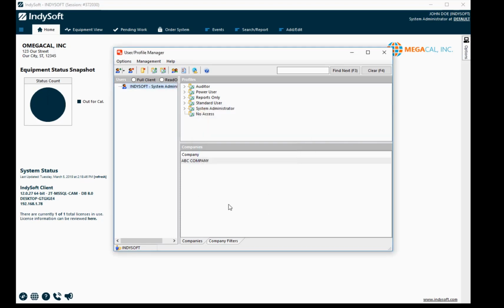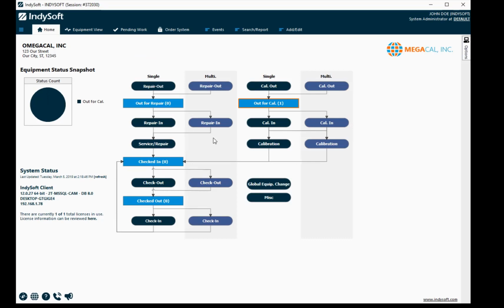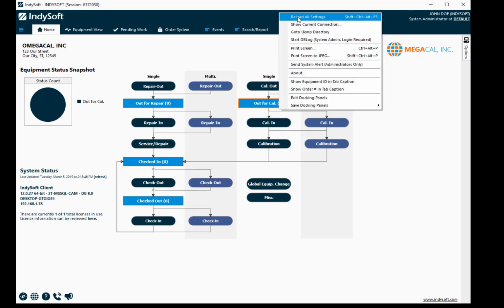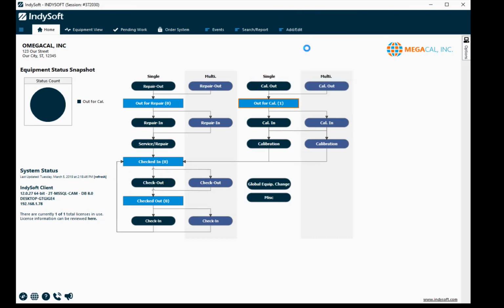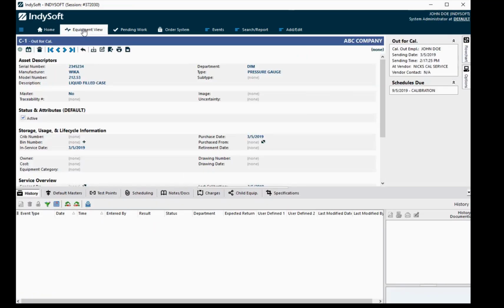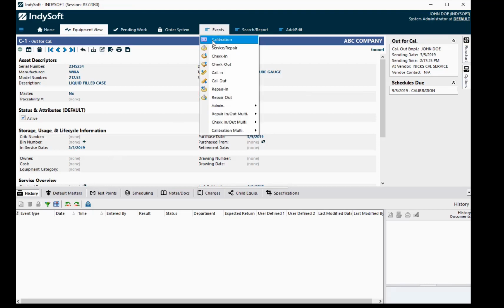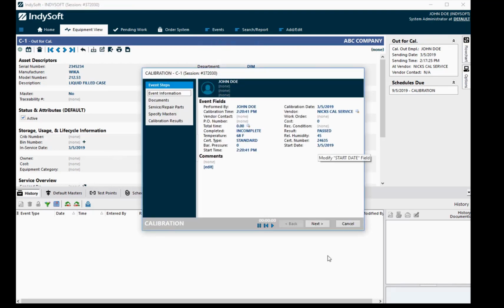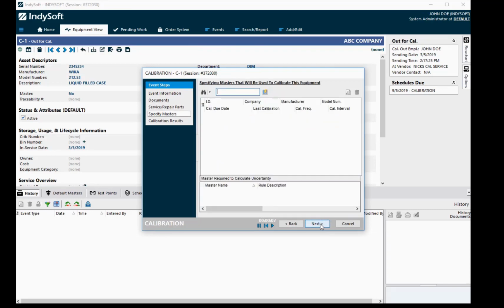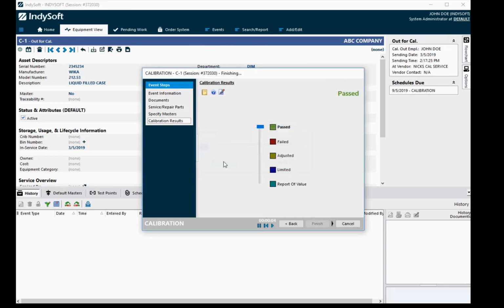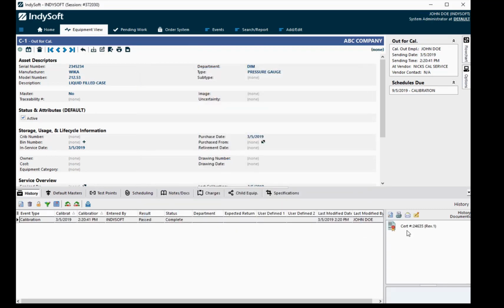So we hit OK, close out of here. Anytime you make a change like that, it's always great to just go ahead and reload all settings to ensure that that is actually enabled. And then when we hit our equipment view, I'm just going to run through a calibration event. So we hit next, next, next, all the way through. And as you can see down here, it generated a cert number, and then in parentheses, it says Rev1.